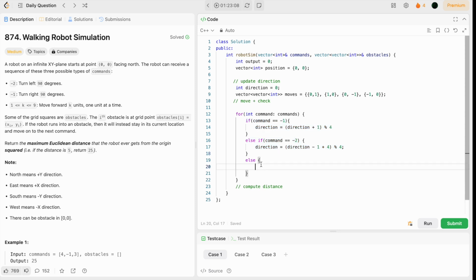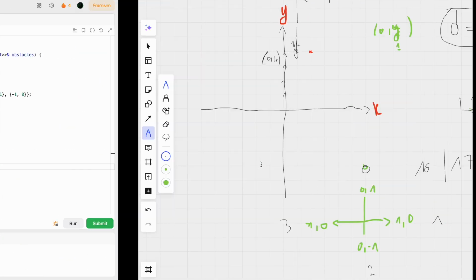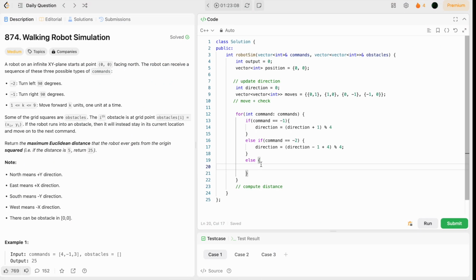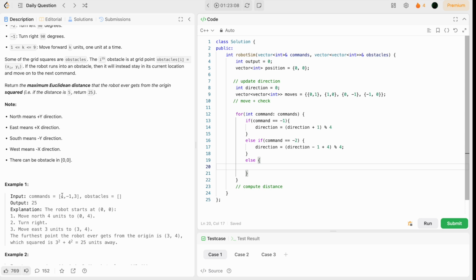Now for the move, what I need to do is simple: move from 0 till the command. That means if I want to move 4 steps, I need to move first step, second step, and so on. So for me to do so, I will write for int a = 0; a is less than the command, which is the number of elements I need to move; a plus plus.